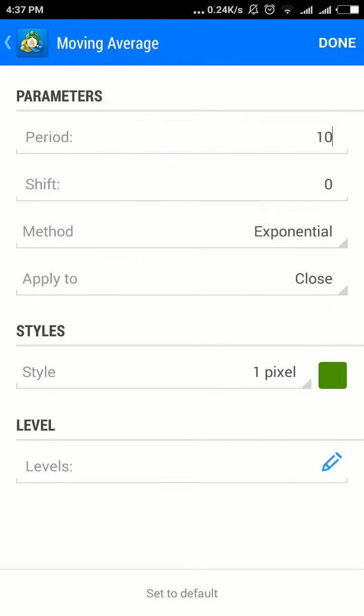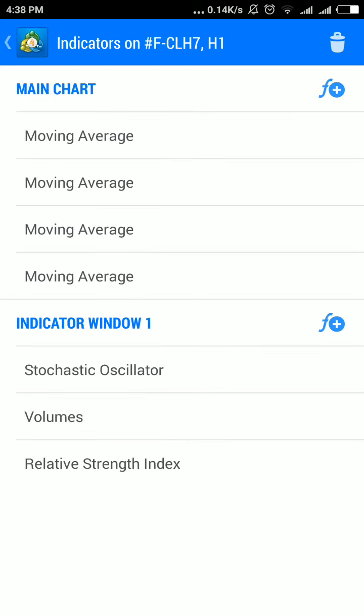Okay, then done. I have already saved it, so I will not change it again. Okay, I have another moving average for some other purpose. I will let you know how to use that.